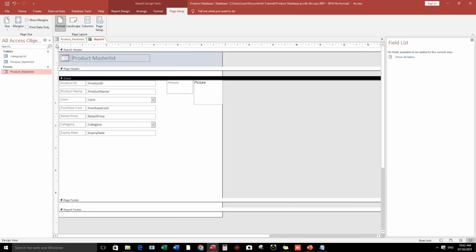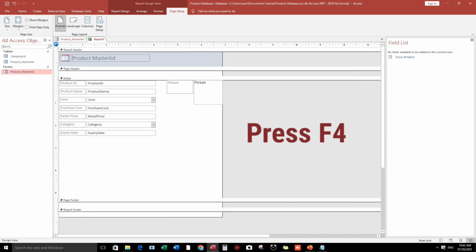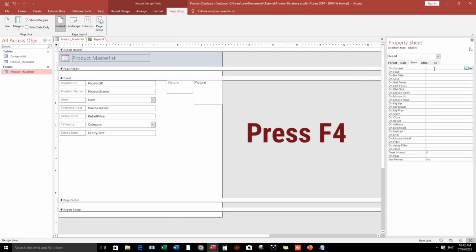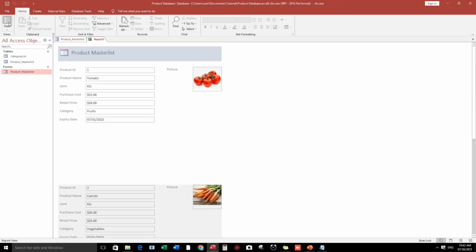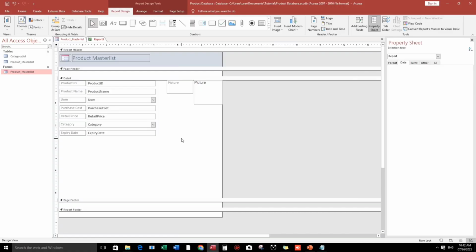then click this report property, then press F4 for property sheet. Okay, that's the shortcut guys for property, and then go to data, then let us select the source. So the source guys will be the product master list. Okay, now let us see, here we go. So we have now the reports, but let us clean this report.